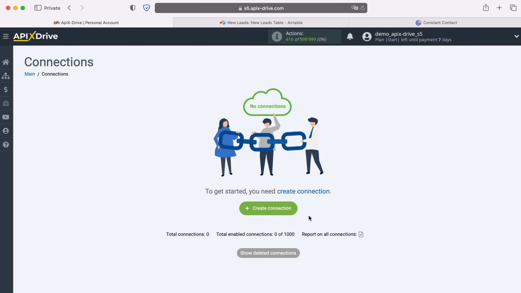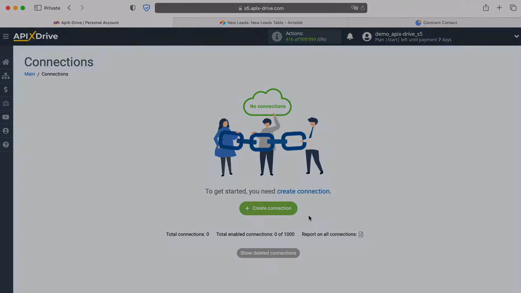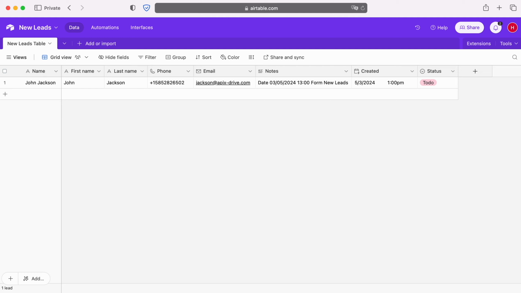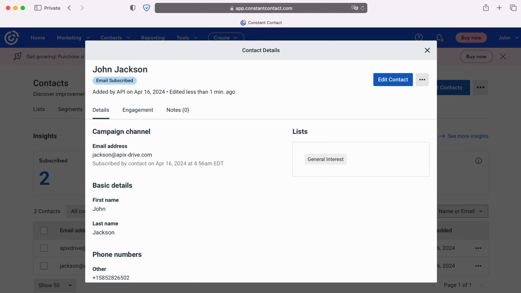Today I will tell you how to set up integration to transfer new rows from Airtable to Constant Contact. This is necessary to automatically transfer new rows from Airtable to other systems. For example, in Constant Contact you can add new contacts and set up email campaigns for them. Now let's move on to the setup.